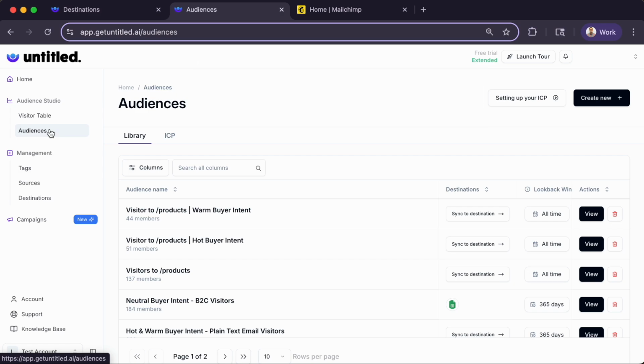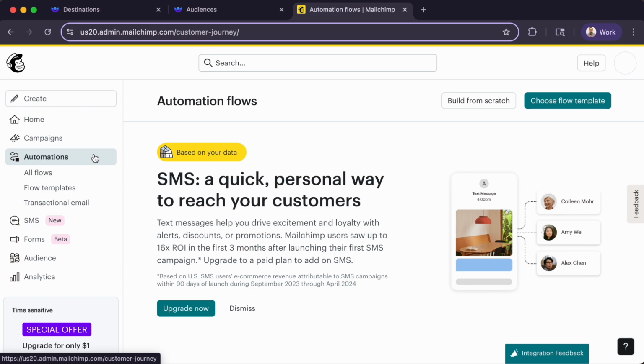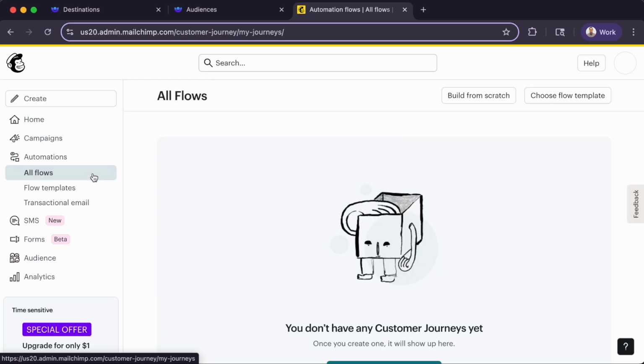If you'd like to auto-tag your audiences when the contacts are imported to Mailchimp, you'll first need to know the name of the audiences you plan to import, because that will be the starting trigger for your auto-tagging journey. For example, if you are going to sync the visitors to the Products page audience to Mailchimp and want to add additional tags, you can first copy that audience name and then navigate to your Mailchimp account, then navigate to Automations, All Flows, and select Build from Scratch.